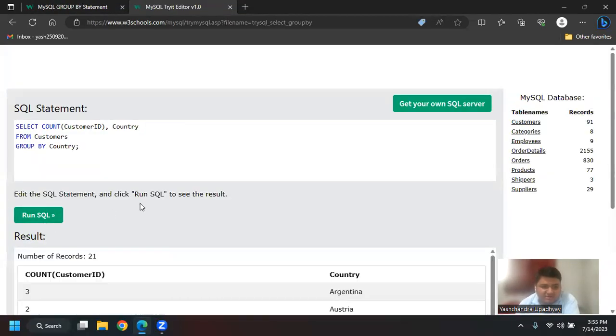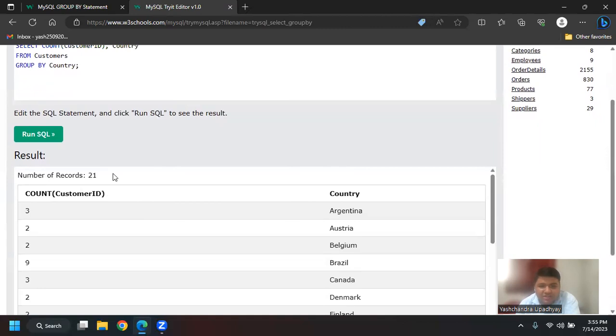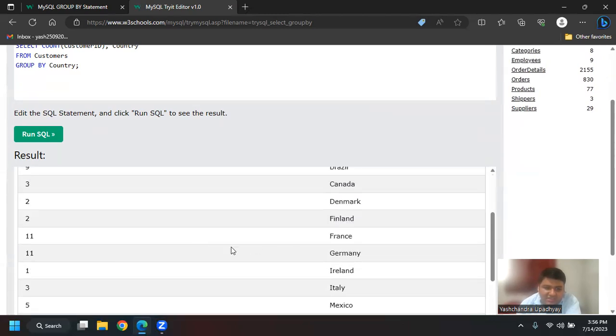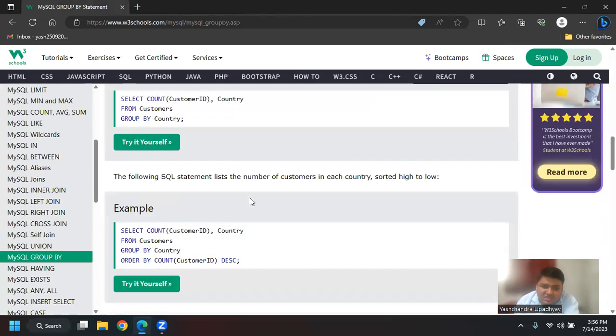So run it. Yeah. So I'm getting the number of records as 21. You can see that the count is 3 for country Argentina. So in Argentina, I have 3 customers. So customer ID count is, let us say customer IDs might be 5, 6, 7, but the count is 3, right? So there are 3 unique customers from the country Argentina, and definitely I can see that I have customers from France and Germany the most. So this was basically count.